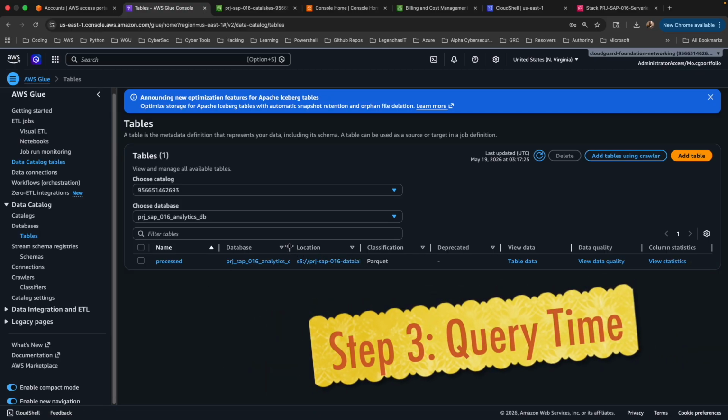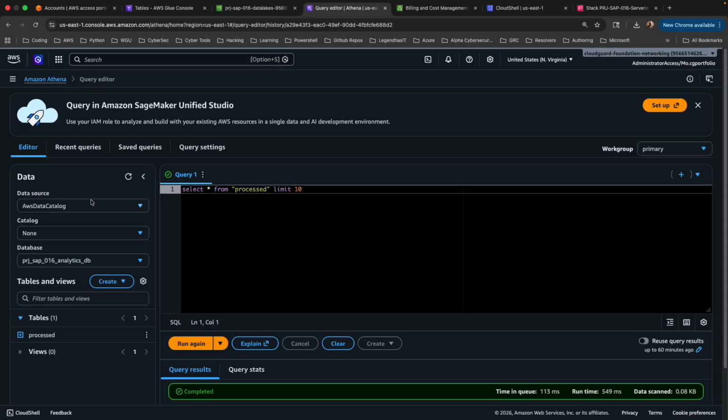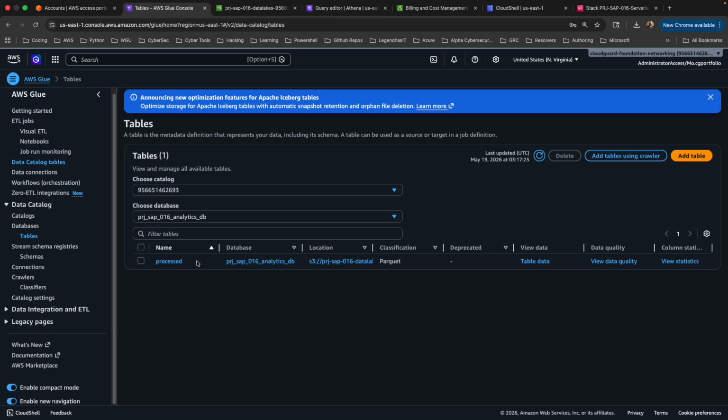So now the fun part is to query the data with Athena. Let's go to Amazon Athena, and here we'll see that for our data source, we have our AWS data catalog, which is the one the crawler just created for us. Then for our database, it's going to be the database that was created for us right here.